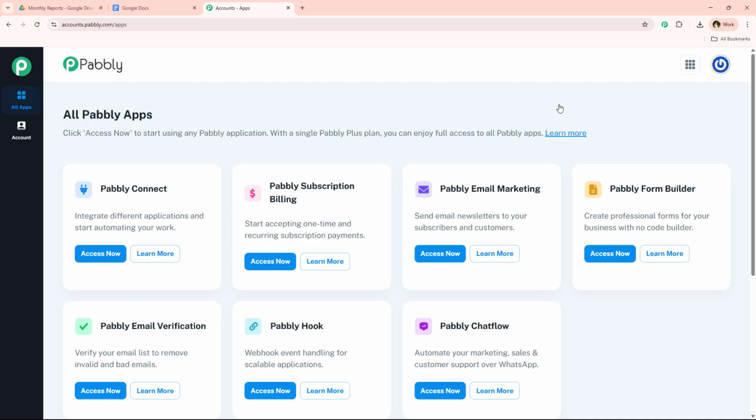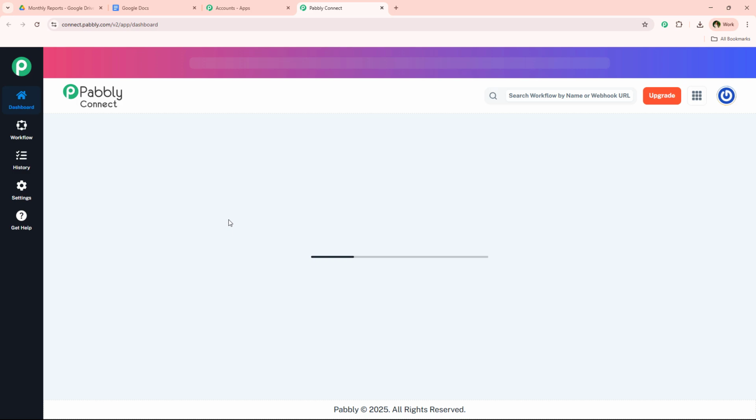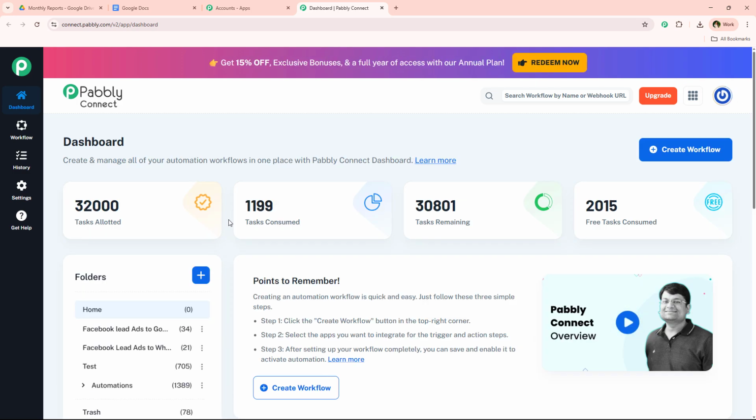Once I click on sign in, it is opening all Pabbly apps, and over here you're going to see all the tools and applications offered by Pabbly. But in today's video we are going to use Pabbly Connect because we are connecting different applications. So I'm simply going to click on this access now to access my Pabbly Connect account. And once I click on it, it is going to open the dashboard of my Pabbly Connect account.